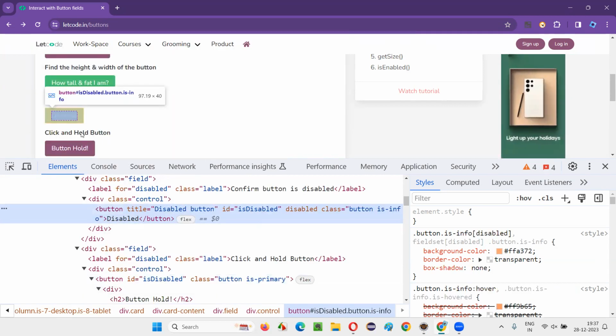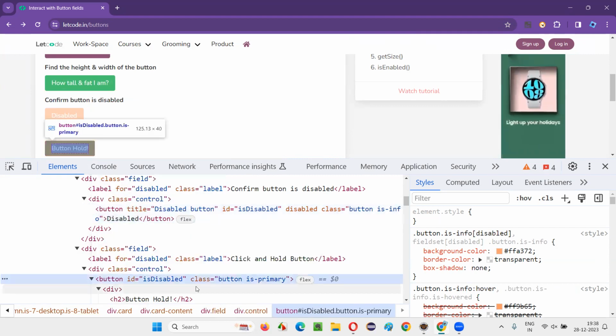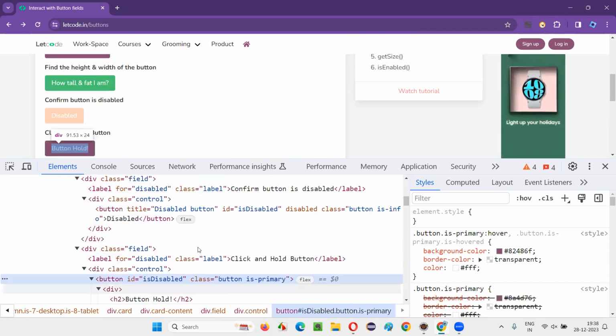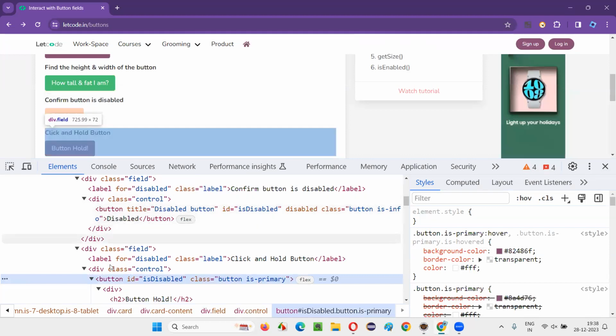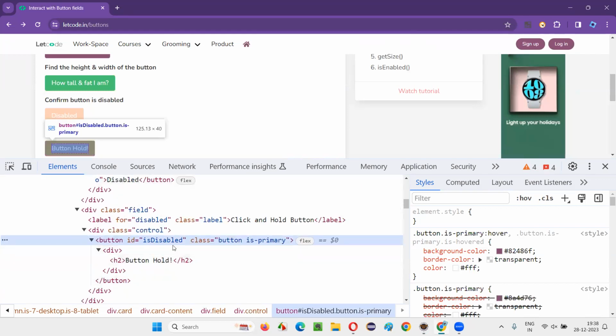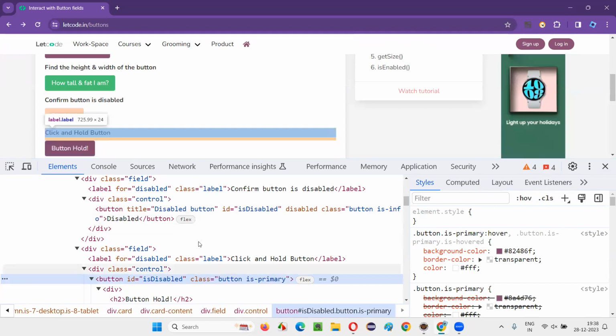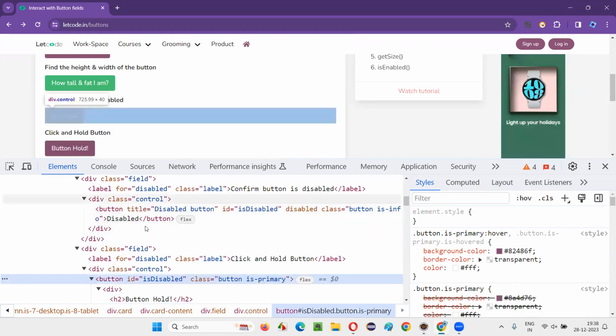The ID is isDisabled. What about this button? Inspect this. Okay, both have the same ID actually. isDisabled is there, a mistake here. That's okay, but is there any way I can overcome this problem? Somehow the developer of this application has provided the same ID for both buttons, so I cannot do much here.